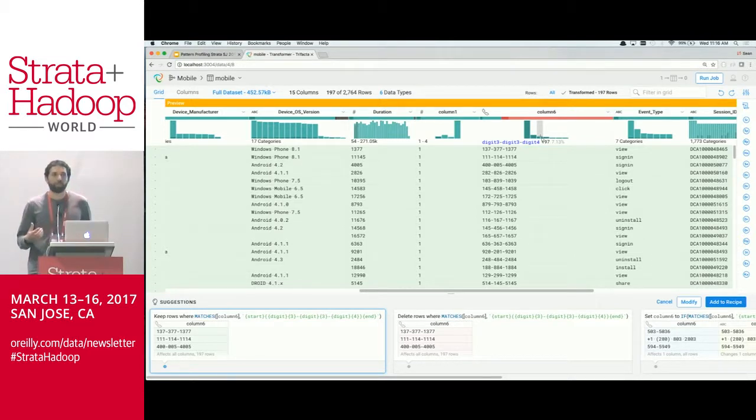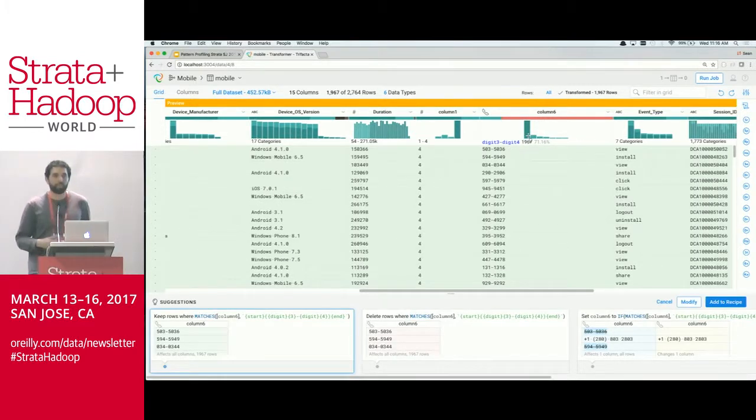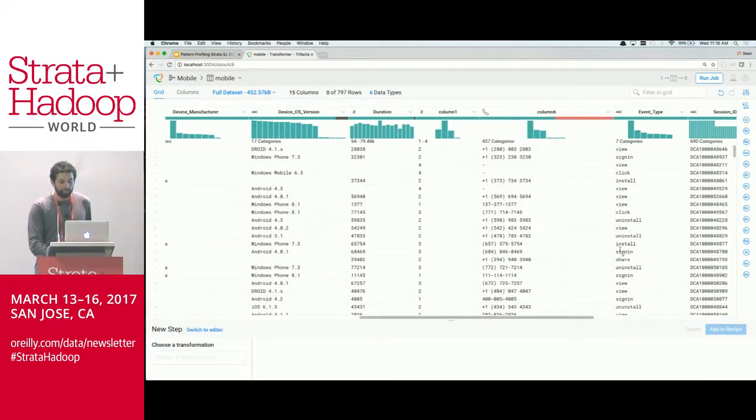In this case, maybe we're interested in doing an analysis based on area code. So if we go back, we see there are certain records that don't have an area code. Maybe for now, since we don't have a sensible default, we can just choose to delete those records. And you'll see the profile updates. There are no longer records that have that substructure.